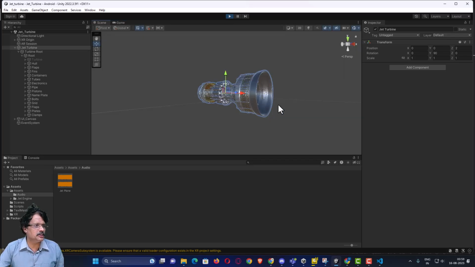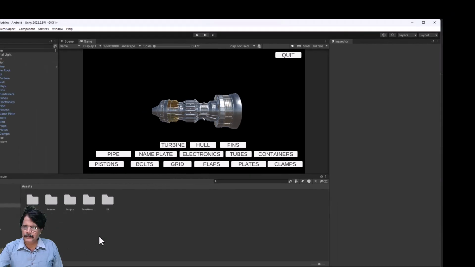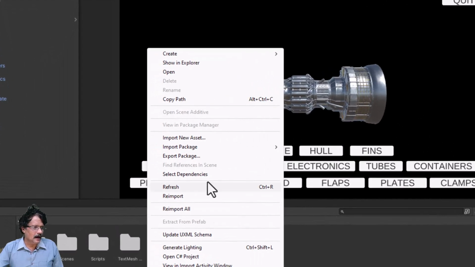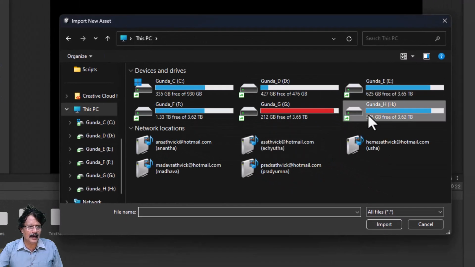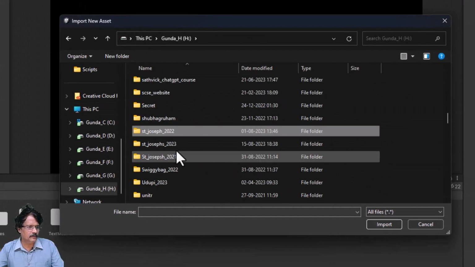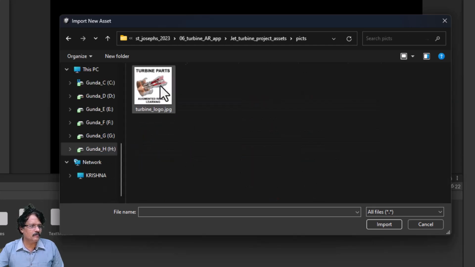So, this logic is working. I will stop the playback, and now before publishing, one last thing I want to do is right click here and choose import new asset. In the folder that I have shared with you, you have one file called turbine_logo.jpg in the pictures folder.